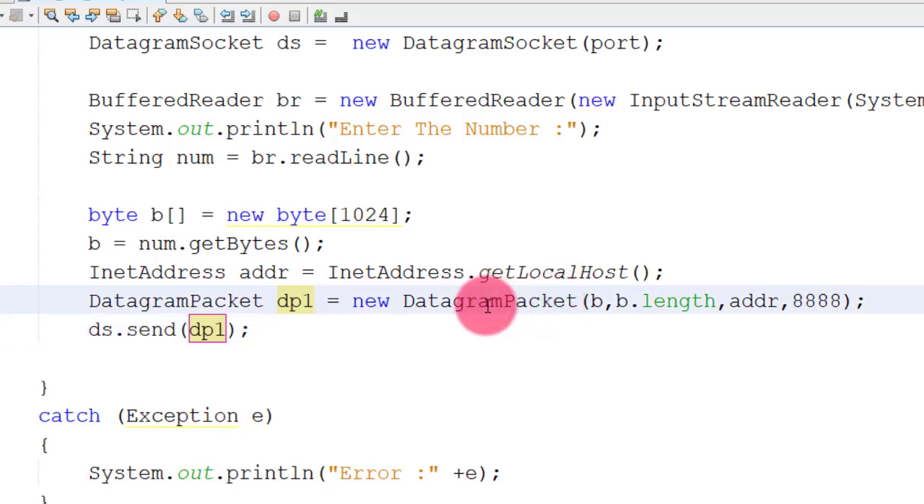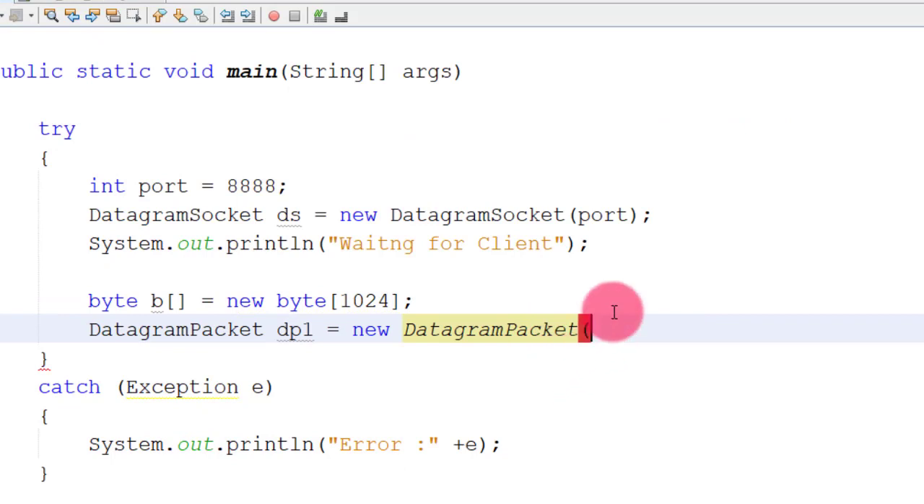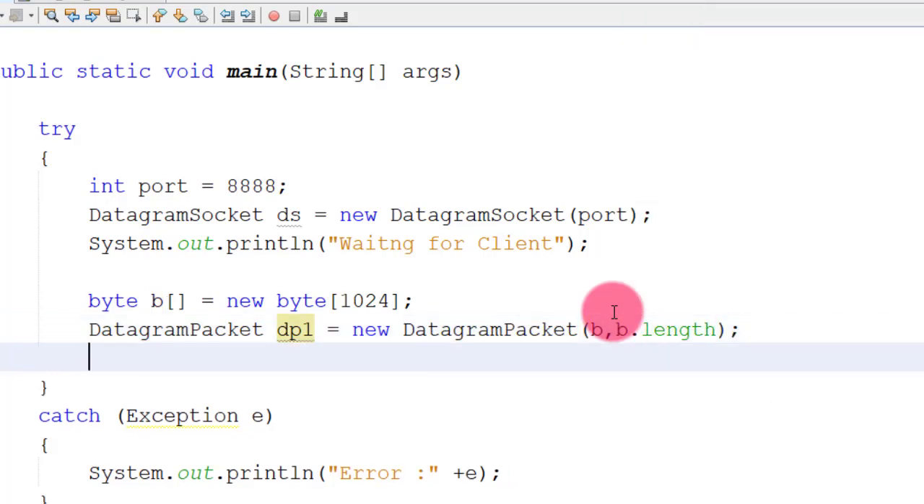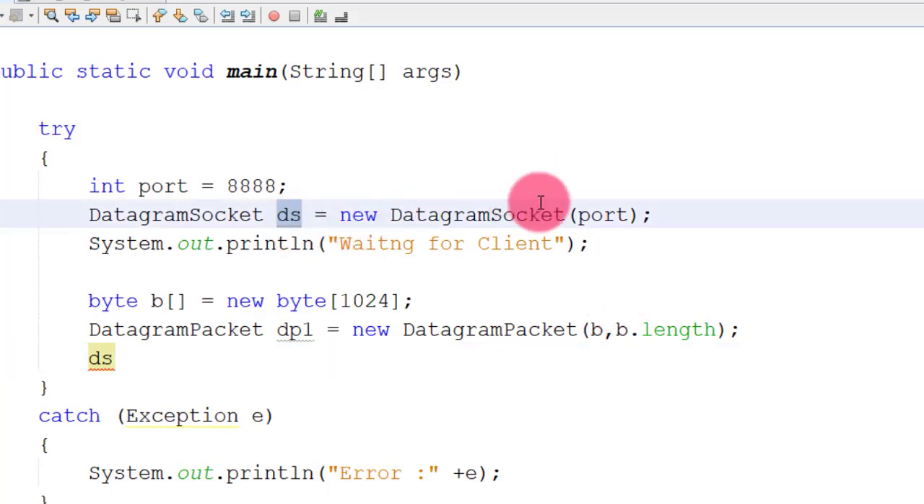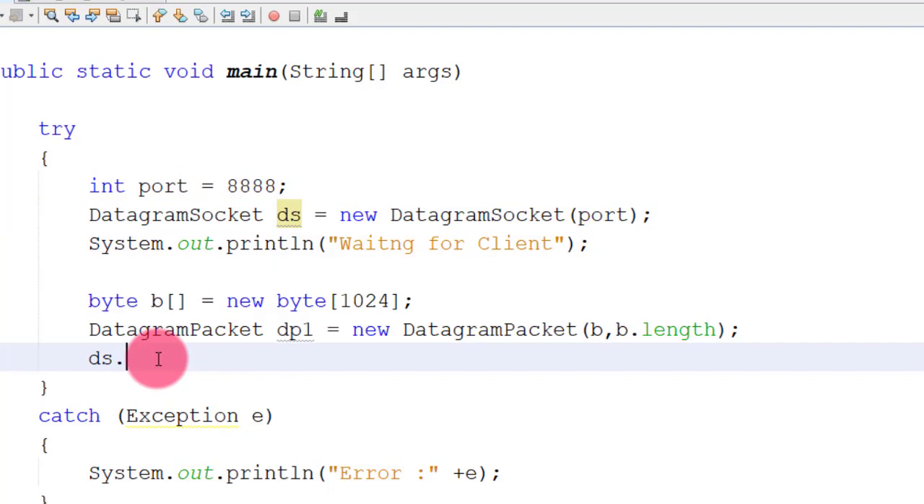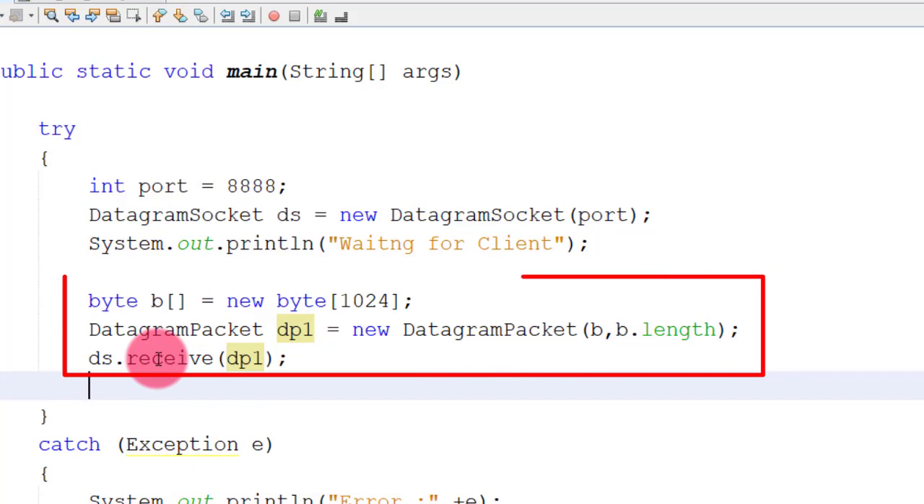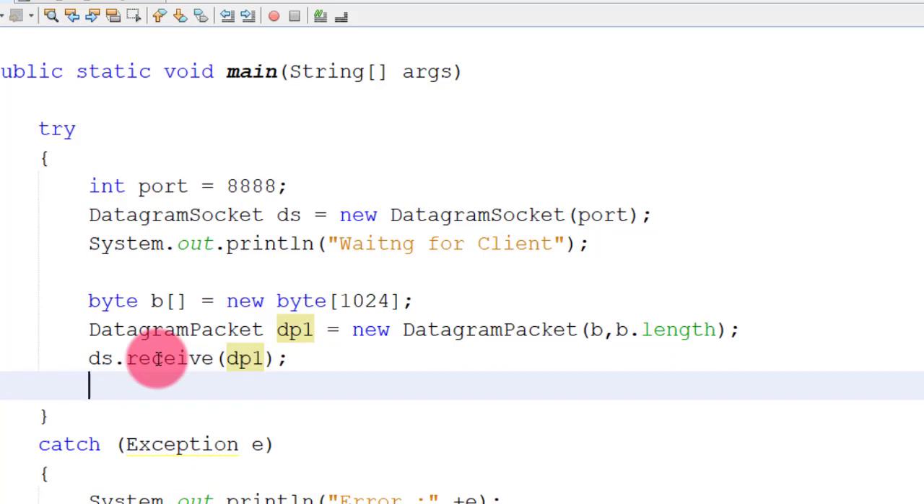To send a packet, we require these four parameters: the data that you want to send, how much data you want to send, the length, the IP address of whom to send to, and the port address, that is your process address. To receive the data, there are two parameters, b and b.length. We do not require the IP address and the port number at the time of receiving the packet. So DS is executing on port 888, which means the packet is received by this process. This is the code which is used to receive the packet sent by the other machine.